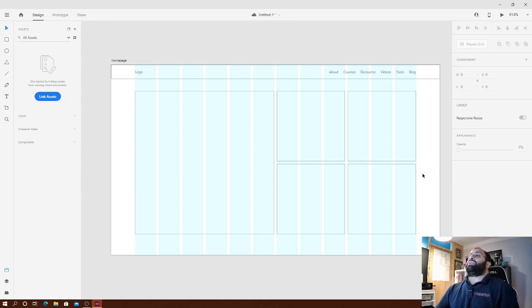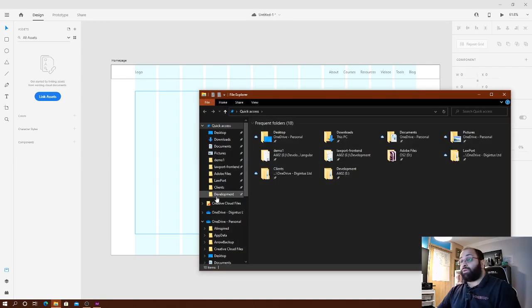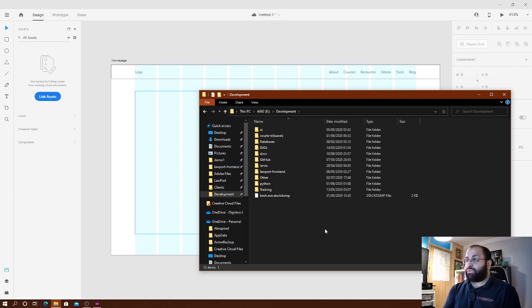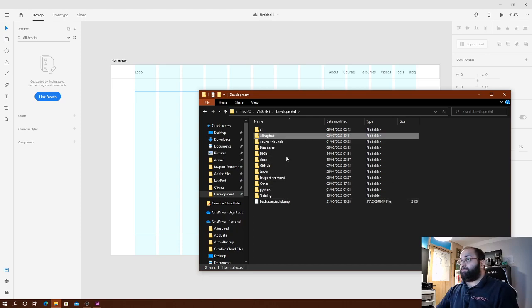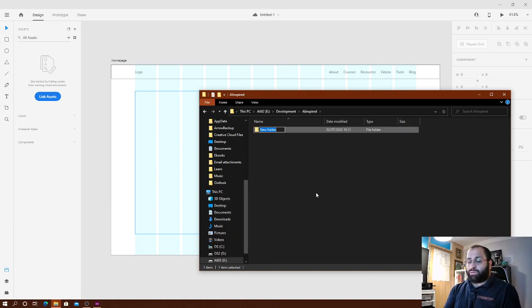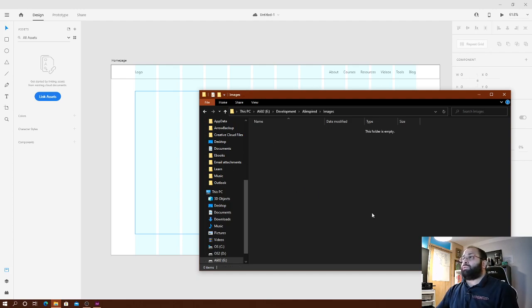All right. So the great thing about XD is locking images. So let's create a new folder. So let's go to elements. We go to uninspired. Actually, you know what? Yeah, images. So I can put the images in here.